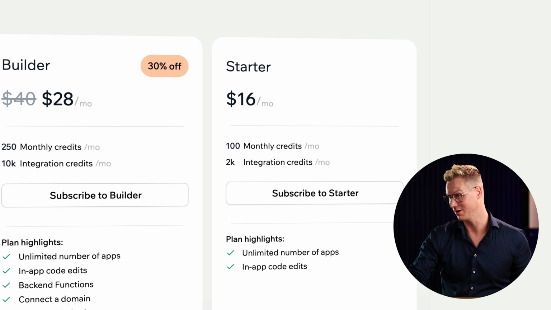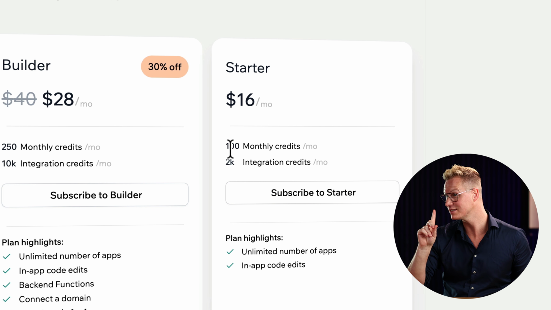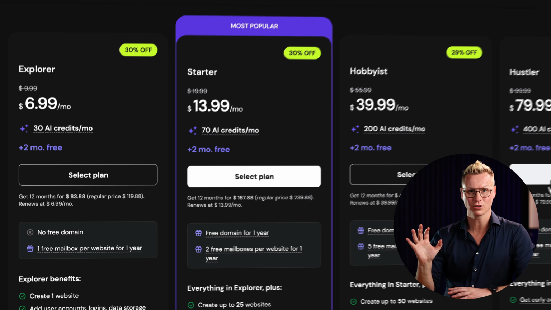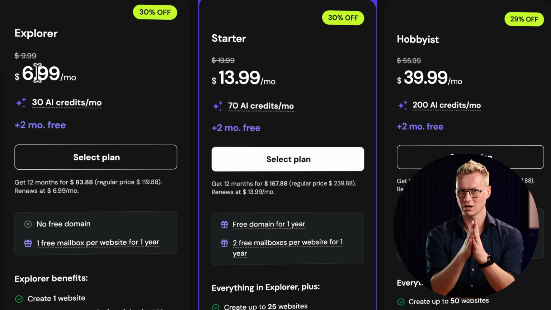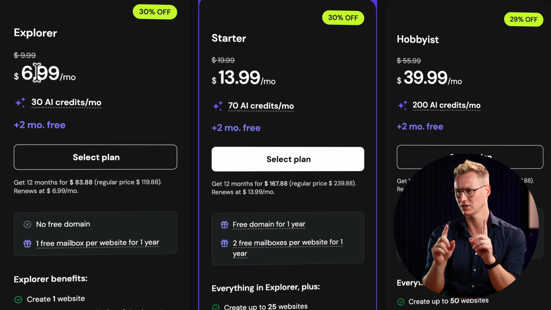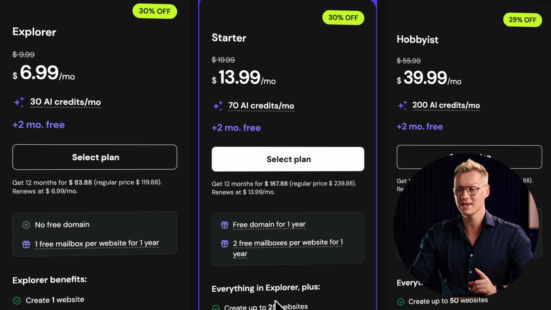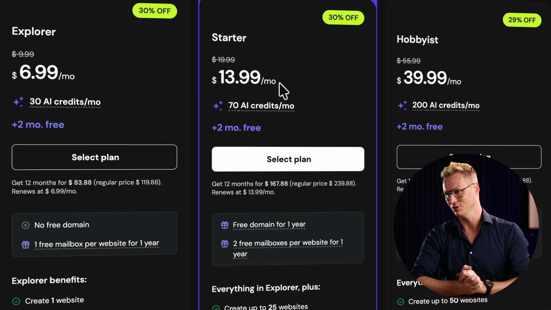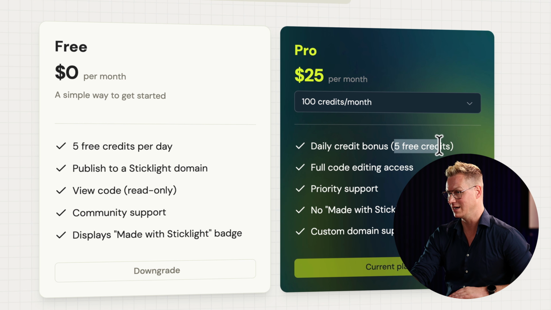Base44, $16 per month for 100 monthly credits plus those 5 credits per day. So that's cheaper. And you can still use it on unlimited number of apps. So you can create a second app, a third one, a fourth one. Then there's Hosting Horizons. They have the cheapest plan, $6.99. The only thing is you can use it for 1 project, so not unlimited projects. If you want to go for multiple projects, you need to go for the starter plan. Then you can create up to 25 projects and you get 70 credits per month plus those 5 per day. And you get a free domain. That's an extra perk. And then there's Sticklight, $25 per month for 100 credits plus those 5 daily credits.